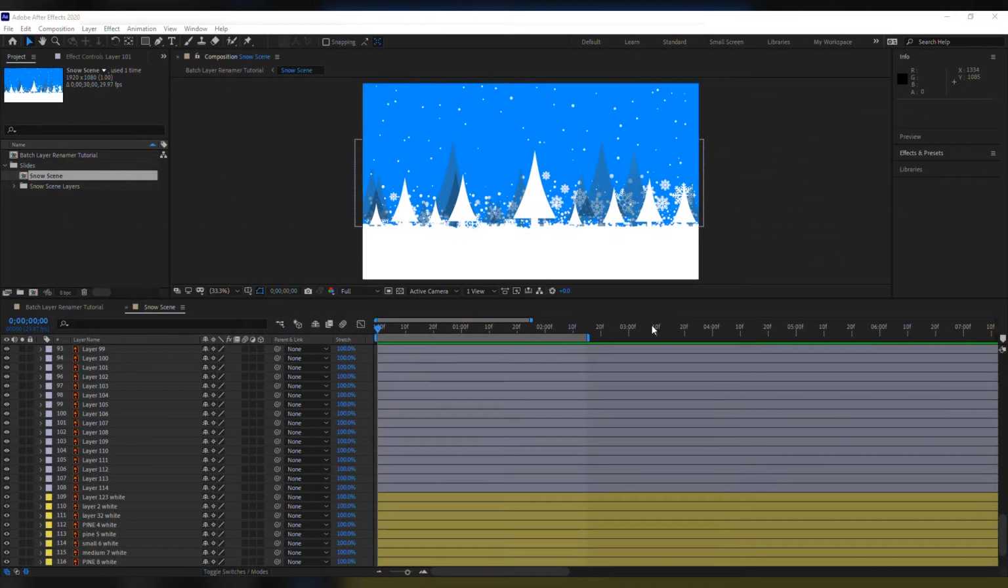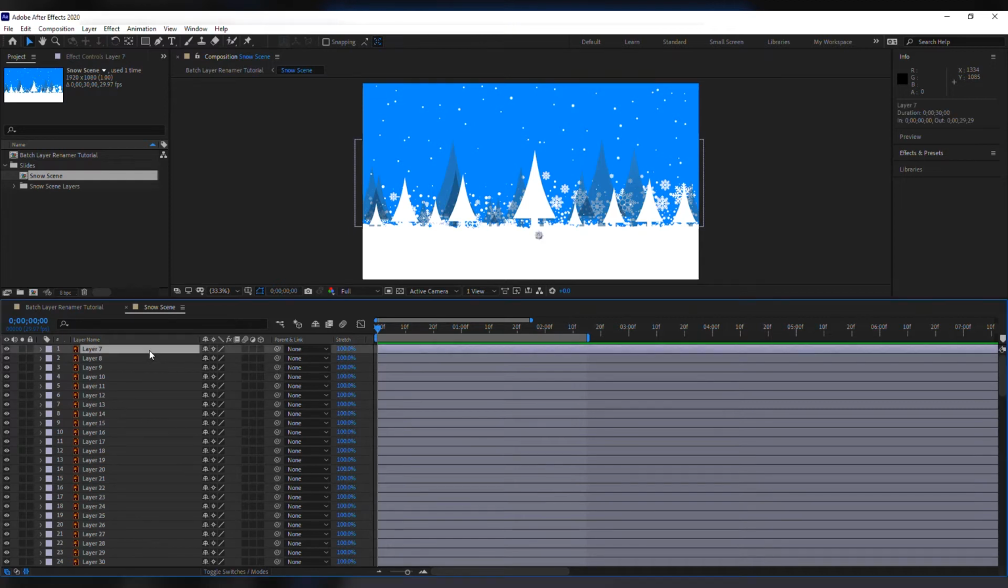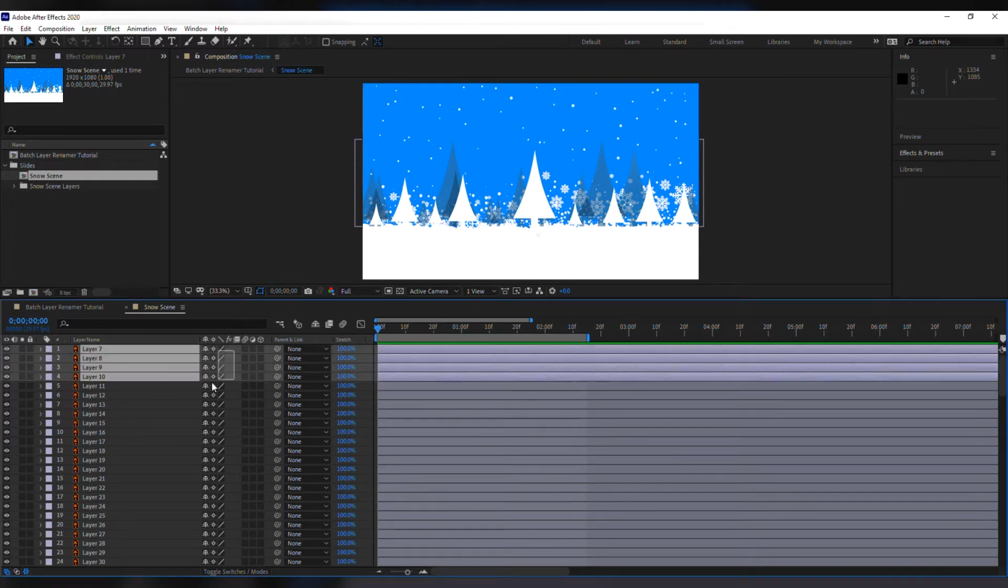The purpose of the script is to enable you to rename multiple layers easily and conveniently, and I am going to show you how. Let's say you import a lot of layers from Illustrator and want to rename them all at once. You can use Batch Layer Renamer for that purpose.